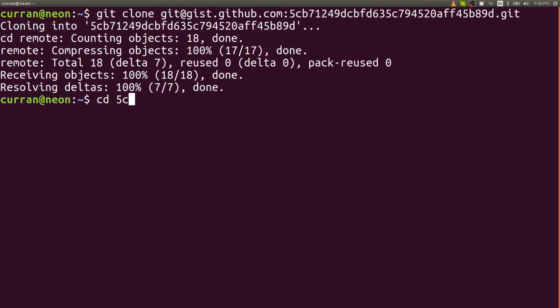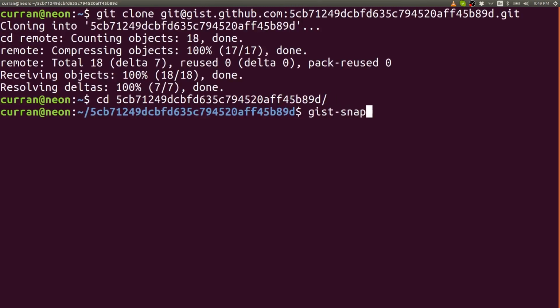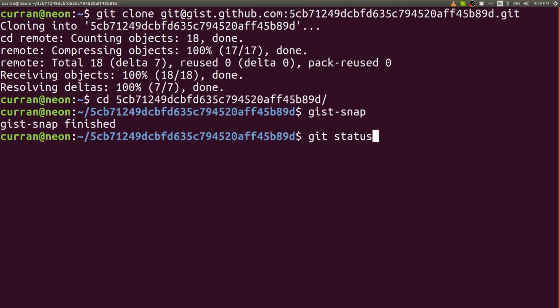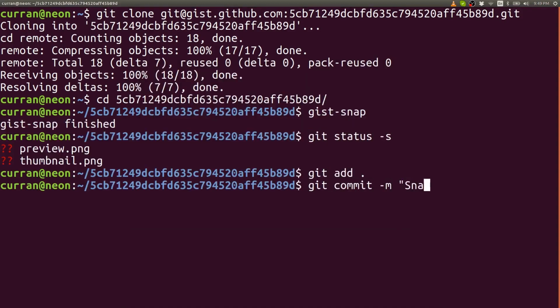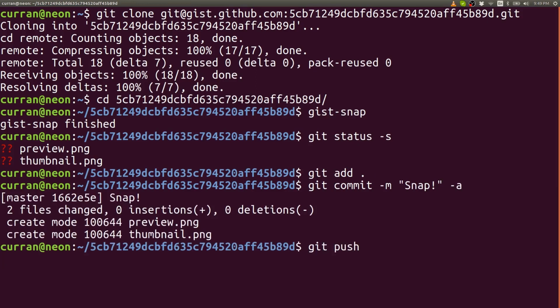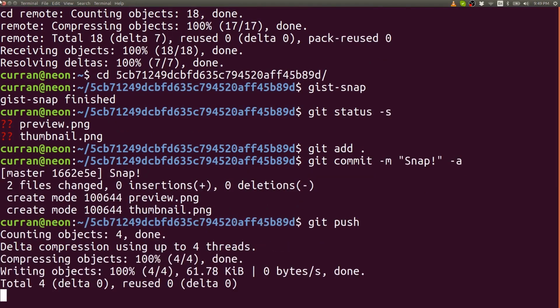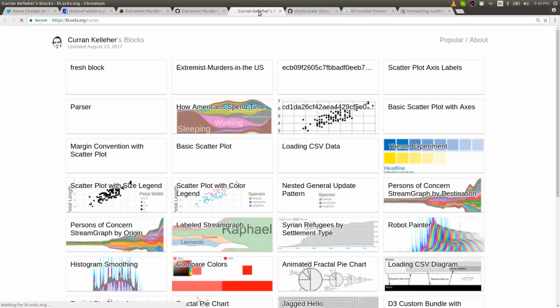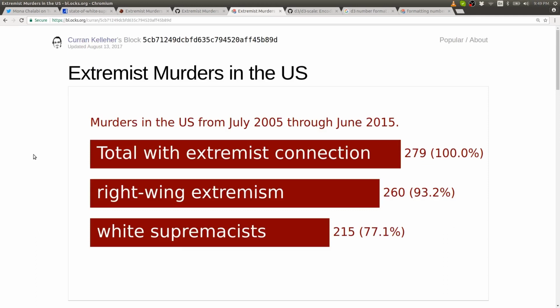Now I'm going to use this nice tool called Gist Snap, which actually generates this preview.png and thumbnail.png. These are the preview images that make this block appear nicely in the listing on blocks.org. Now I can go to my blocks.org page, and it's there. We see the thumbnail is there. If I click on it, this is what we see.